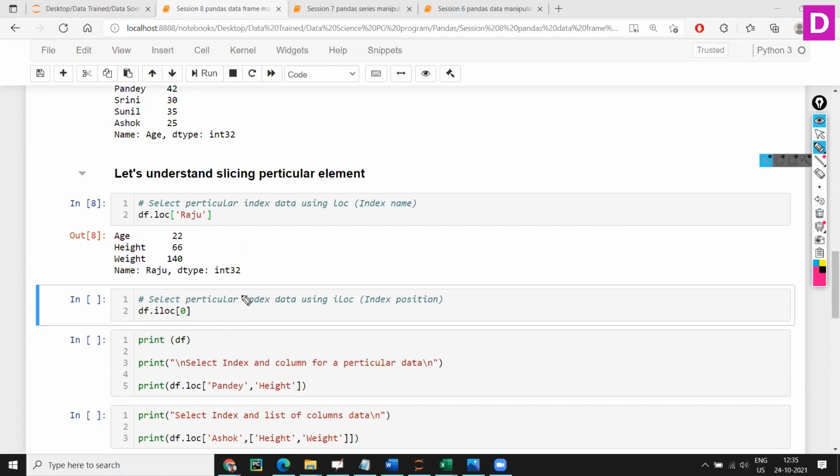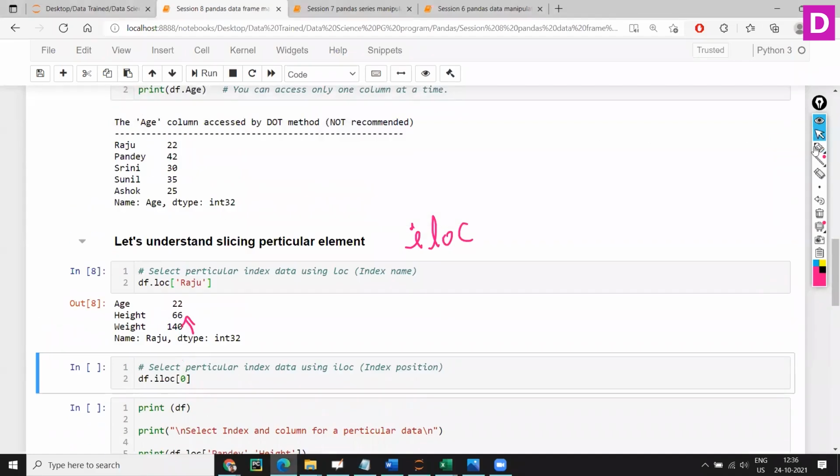And there is something called iloc, index location. Here I am going to give the index position. Index position 0. 0 is what? 0 is Raju. 0, 1, 2, 3, 4. So I am saying index location, iloc.